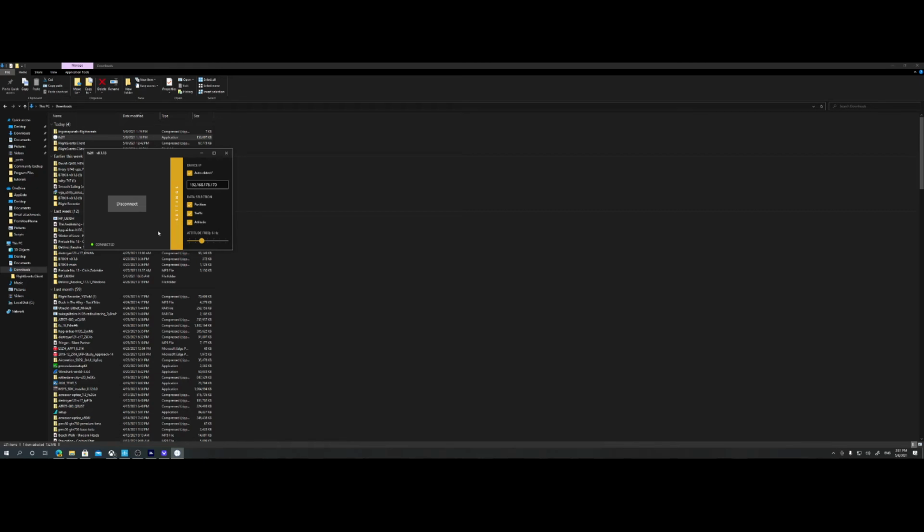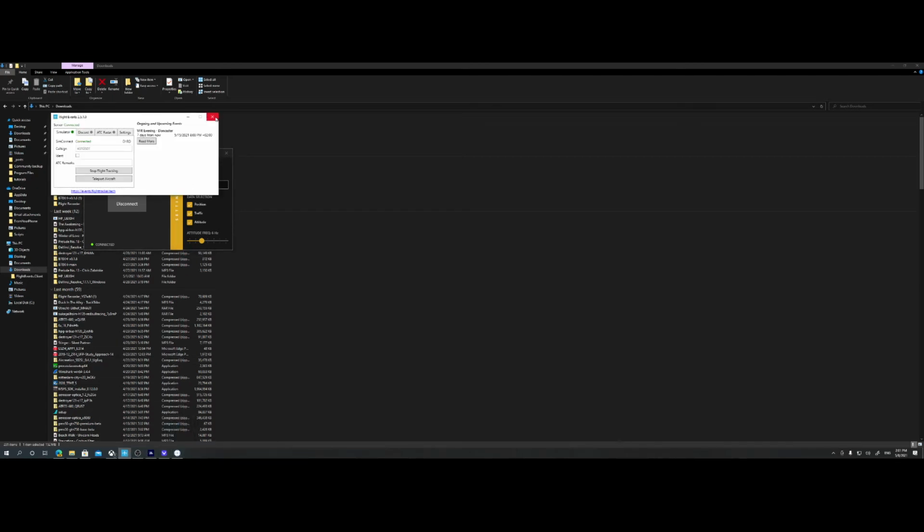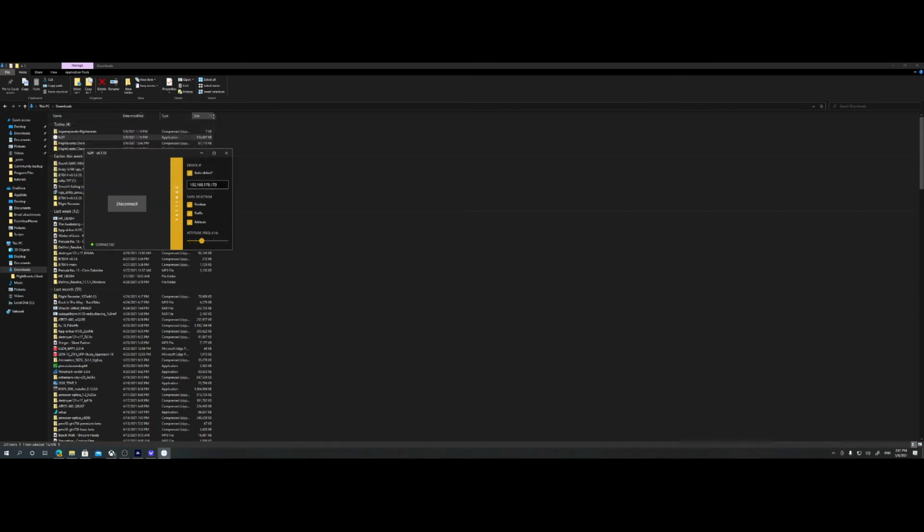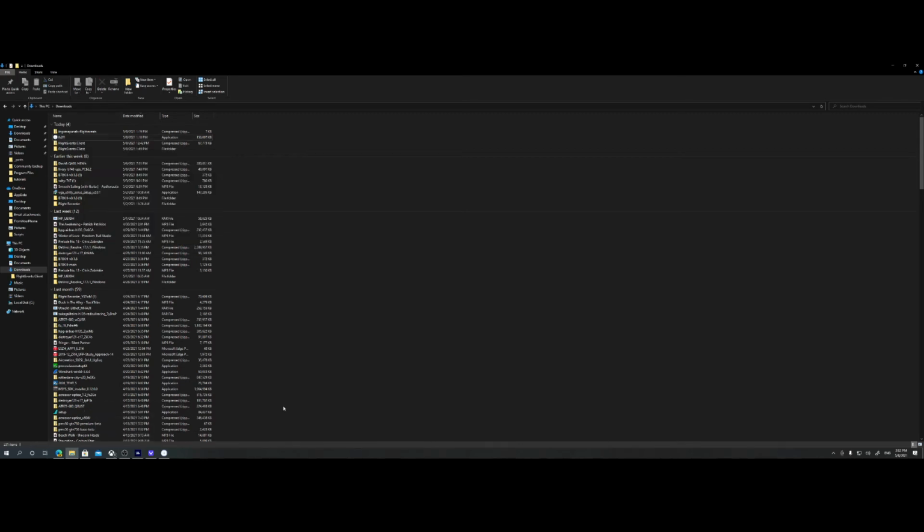Let me see if the device is already shown in. Yes, it's already shown here, so that's cool. So I will close the other one, the flight events, because I don't want to use it. So once you're connected here, you can switch again to the tablet. Let me make sure it switches to the tablet.